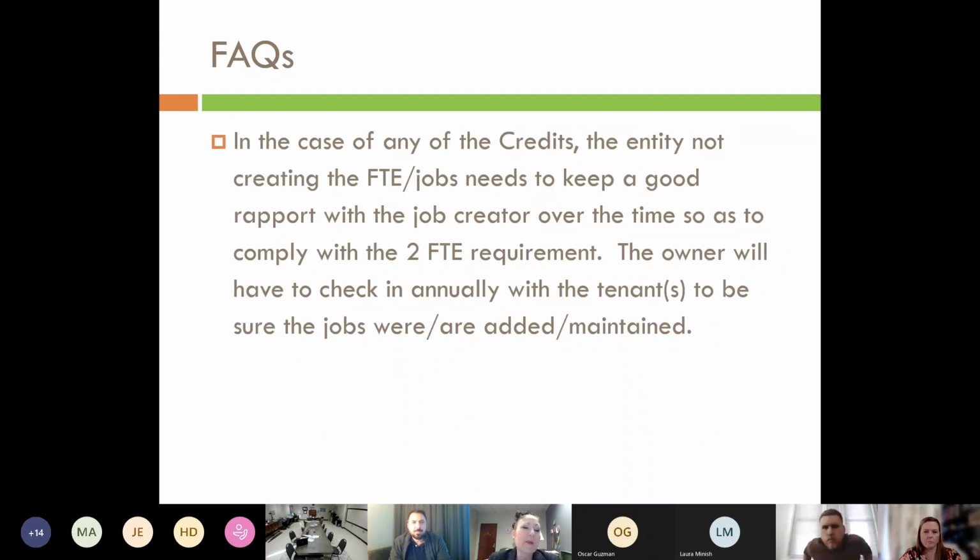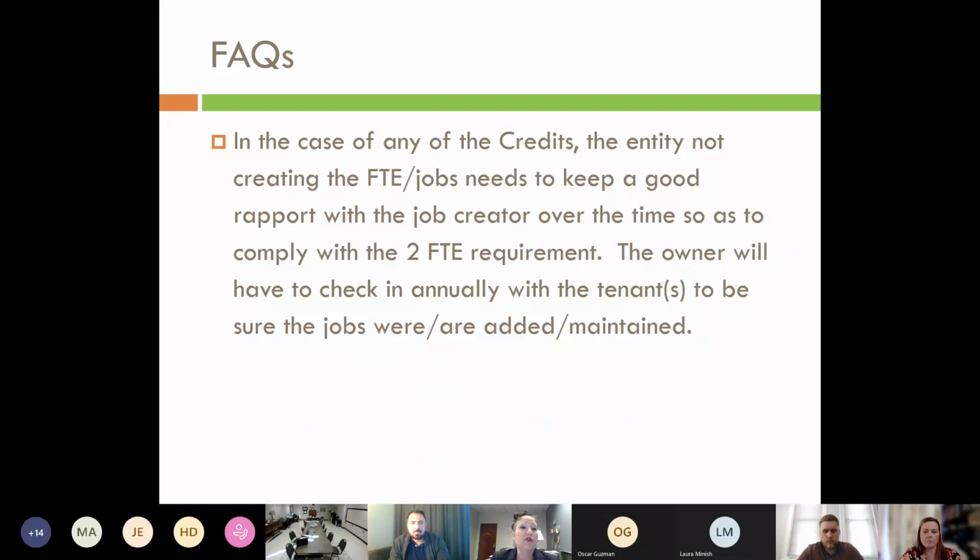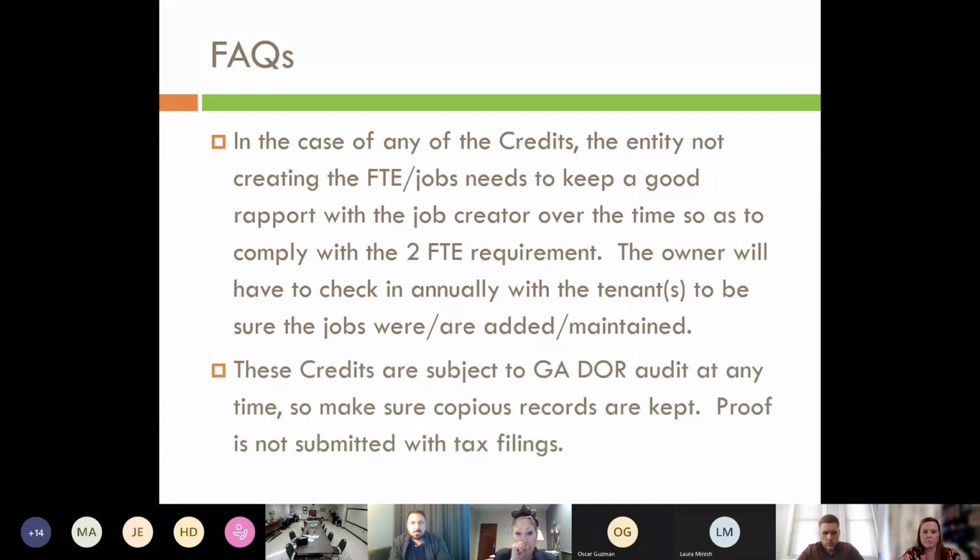Okay. This is my advice also. In the case of any of the credits, the entity not creating the FTE/jobs needs to keep a good rapport with the job creator over time so as to comply with the 2 FTE requirement and find out if they've met the requirements. So the owner will have to check in annually with the tenants, be sure the jobs are added and maintained, that kind of thing. You want to make sure that the lines of communication are open so that the business owners can get the information they need to be able to take their credit.